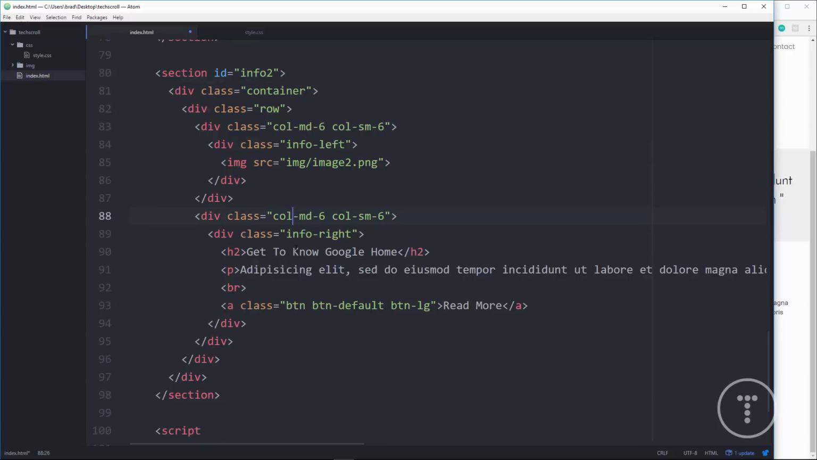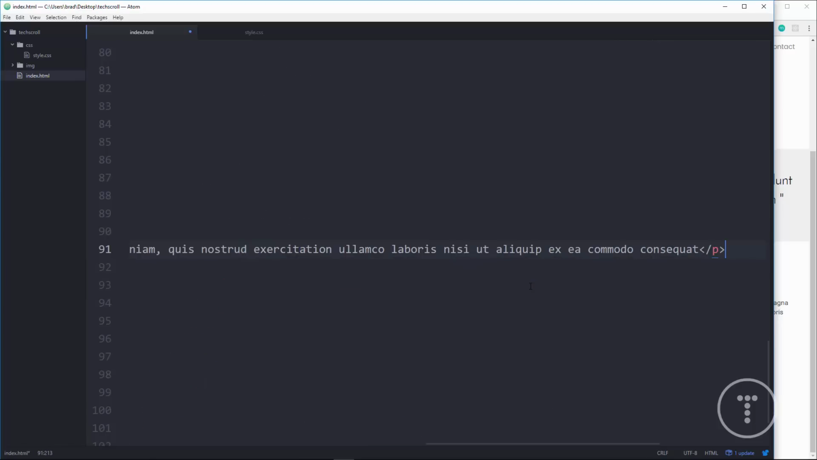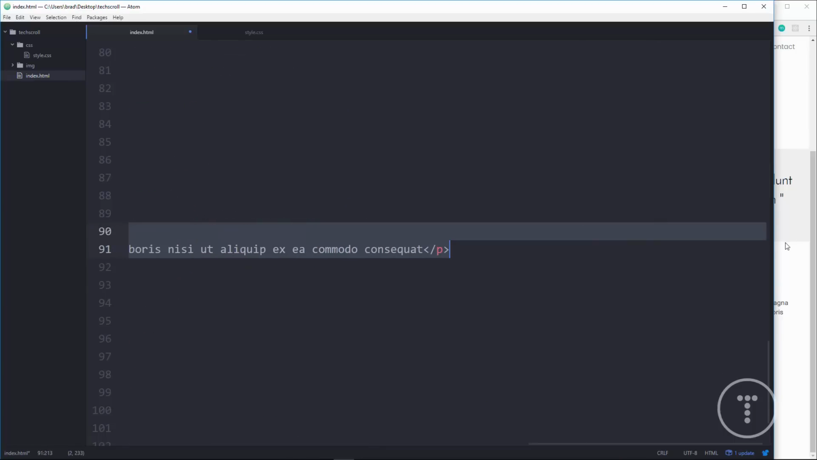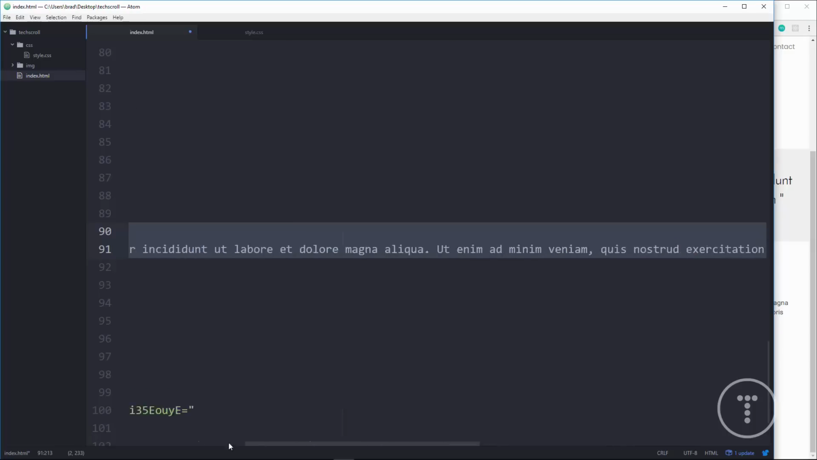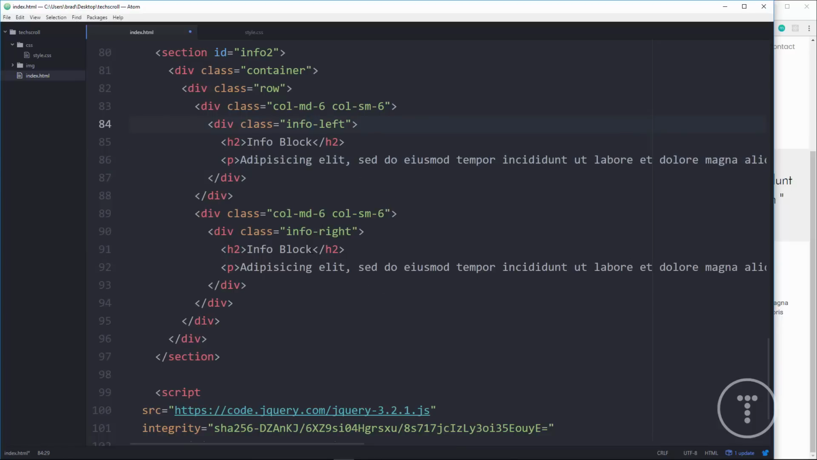And let's see, I'm going to keep the info left and right. I just want to remove this image. And then for down here, I'm going to keep the H2. I'm just going to change it to info block, the heading. And we'll keep the same text, and then I'm going to take away the line break and the button or the link. Okay, and then we'll just copy this H2 in this paragraph, copy that, and paste that in here as well. Okay, so info left and right are the same. Okay, we'll say block 1 here and then block 2 here.